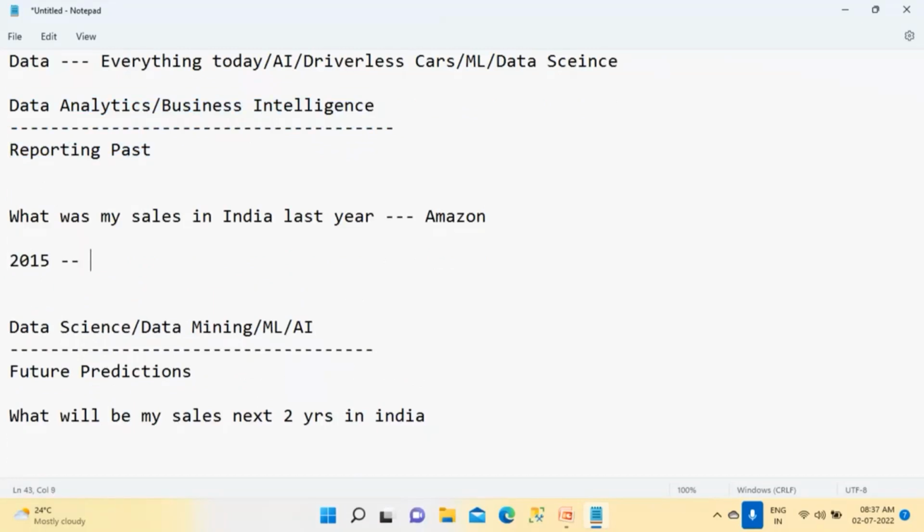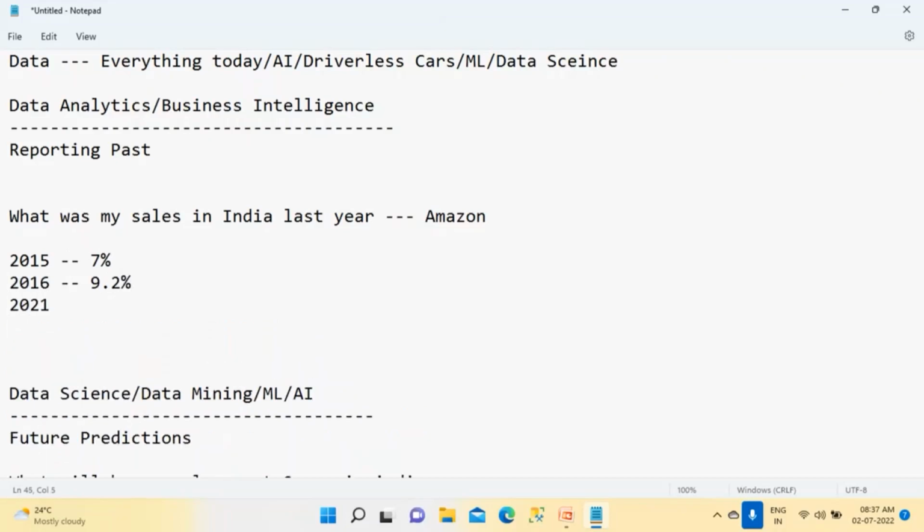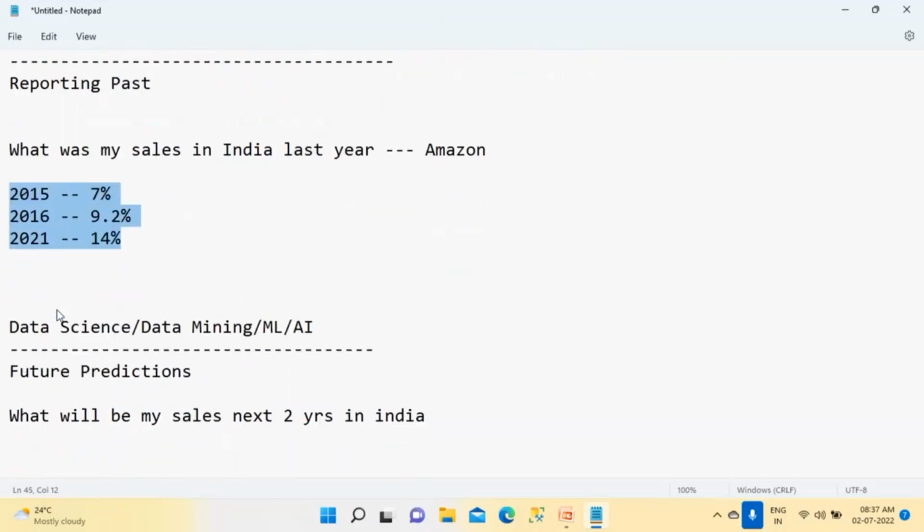It was 7%, and obesity slowly increased to 9.2% in India. Like that, it kept increasing, and in 2021 the obesity rate is 14% in India. Right? Now the Indian government, or a pharma company, wanted to understand, because of this increasing obesity, how many people may die because of obesity? How many people may get into chronic diseases?